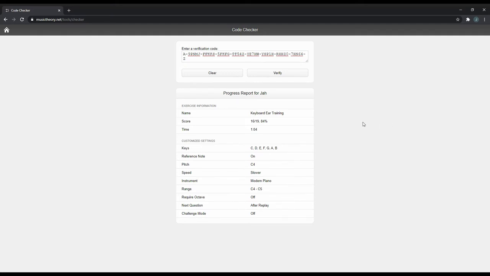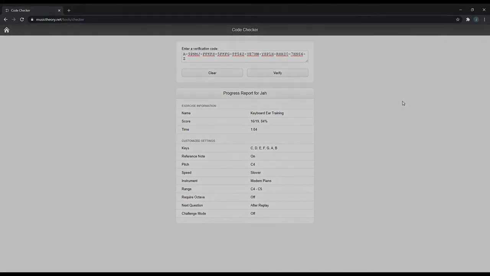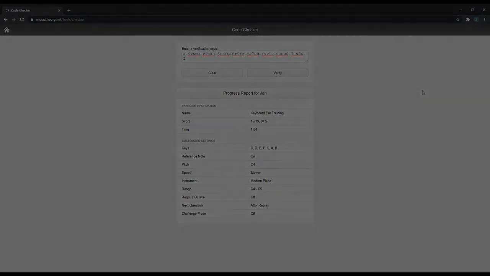So this is a good overview of musictheory.net. I hope you find it useful. Even if you knew about the website, maybe you didn't know about necessarily all of the features or exercises that were available to you.